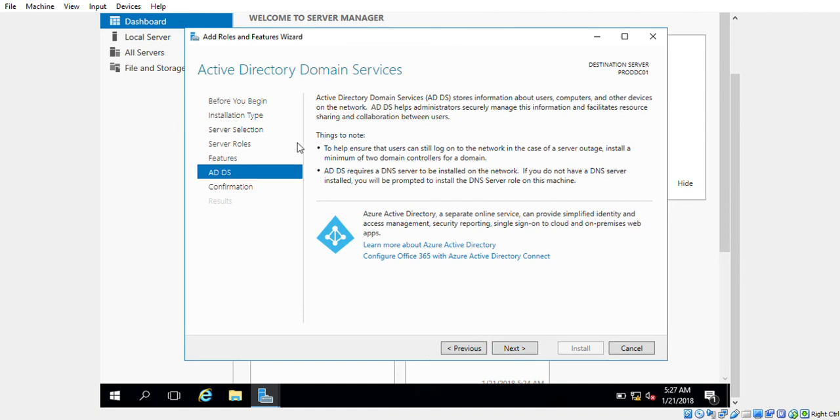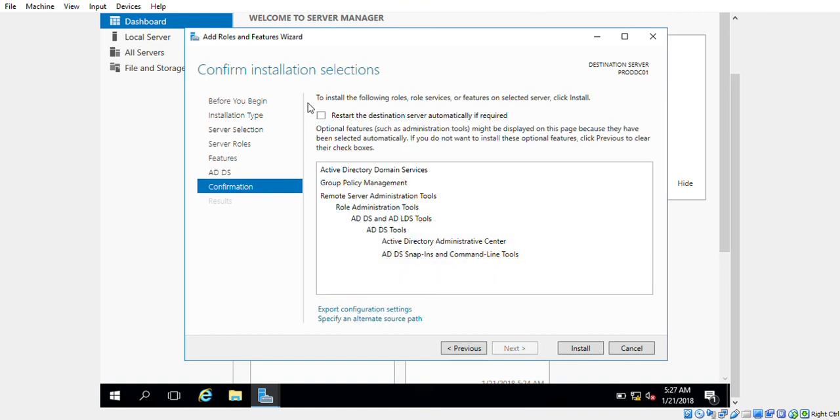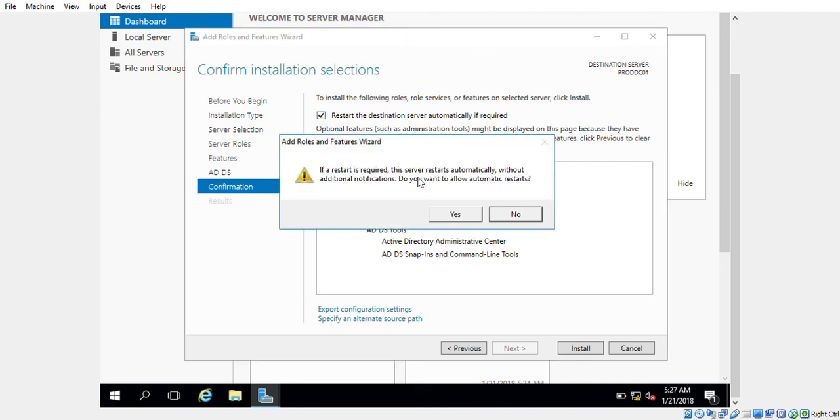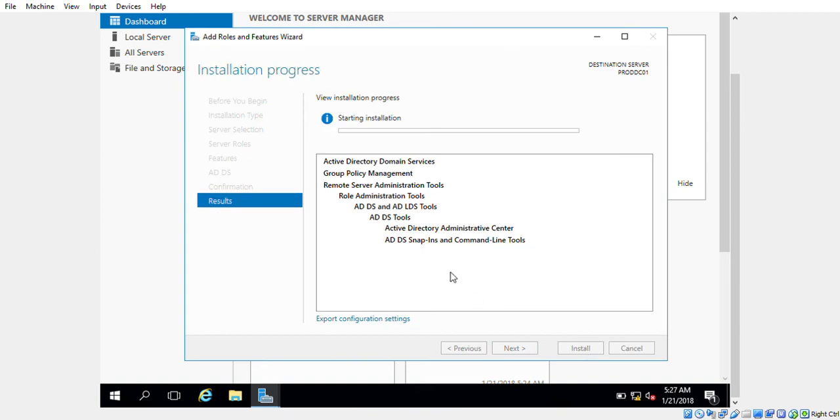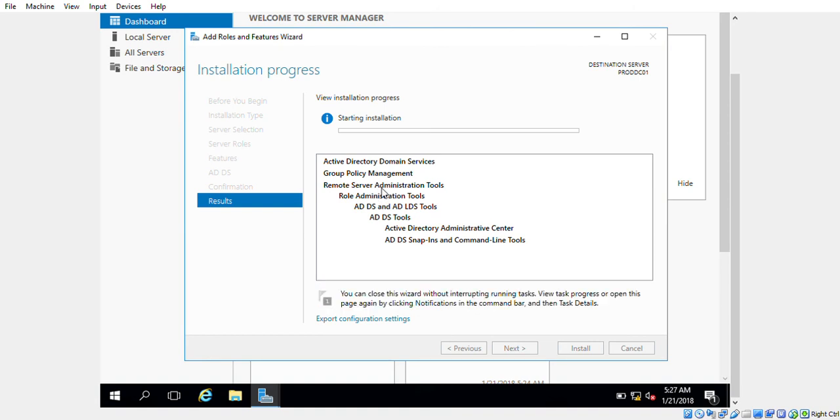After that, you can see the Active Directory Domain Services description, and click on next. If a reboot is required, you can select it here, so the reboot will be automatically triggered on this server. Click on install. This will take some time for the Active Directory Domain Services installation and other dependent services installation.